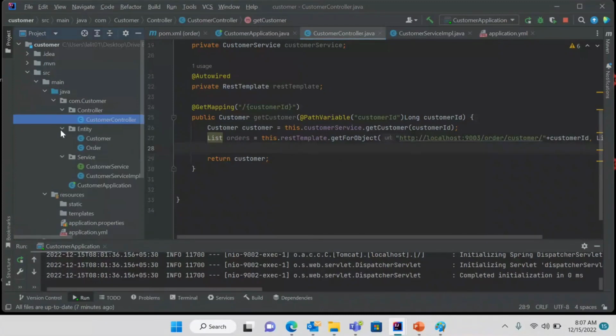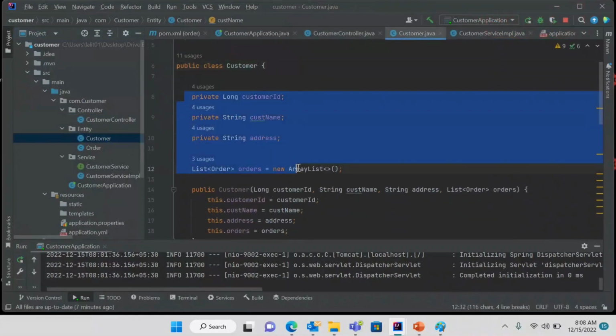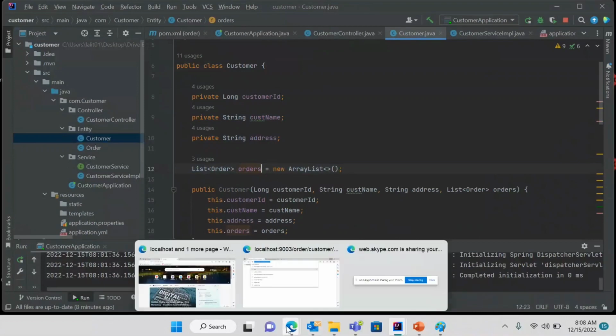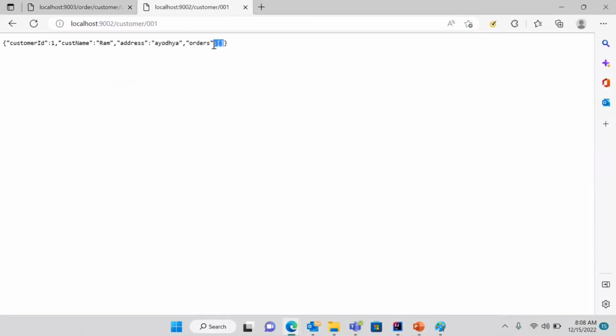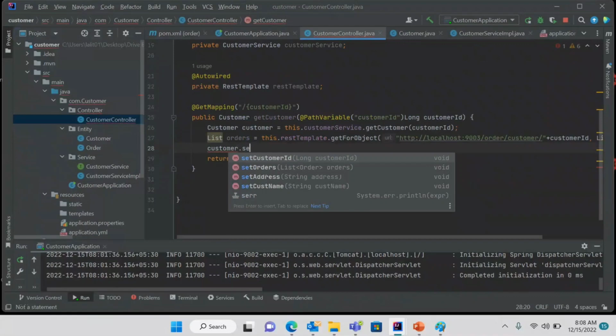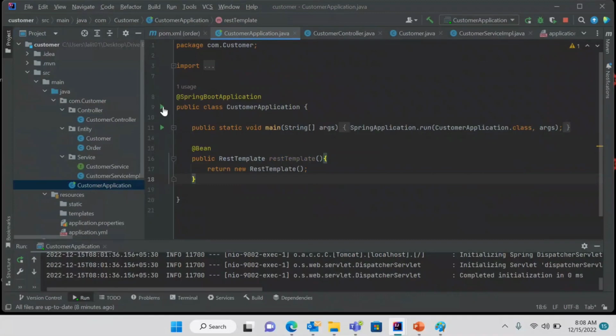So here I have a customer entity which also has orders. If there is an order, it will return the orders, otherwise it will return empty. As you see here, empty. Now we will set these orders in that customer. So customer dot setOrders, and here we will set these orders. Finally we will return the customer. Now what you need to do, just restart and see.